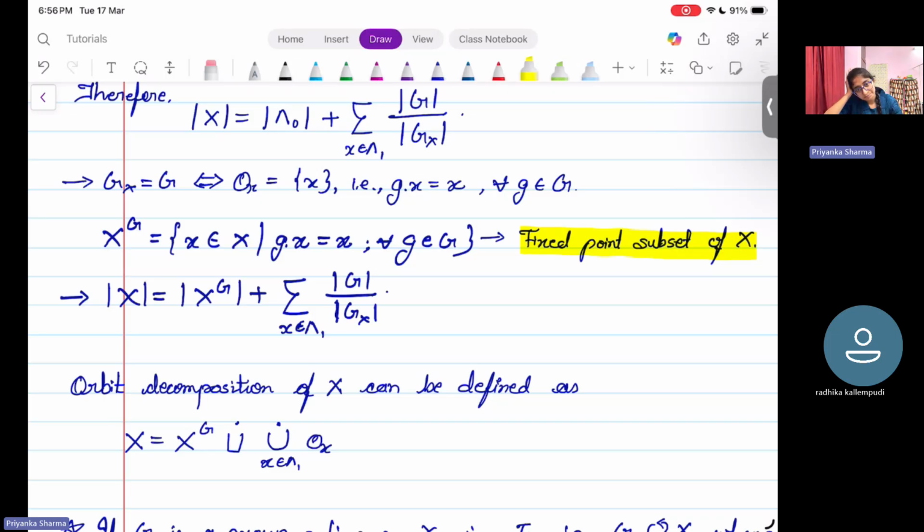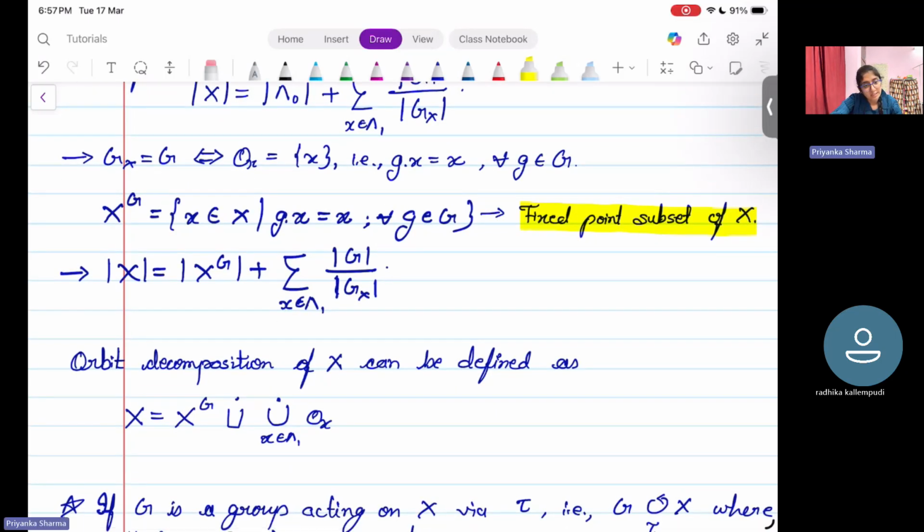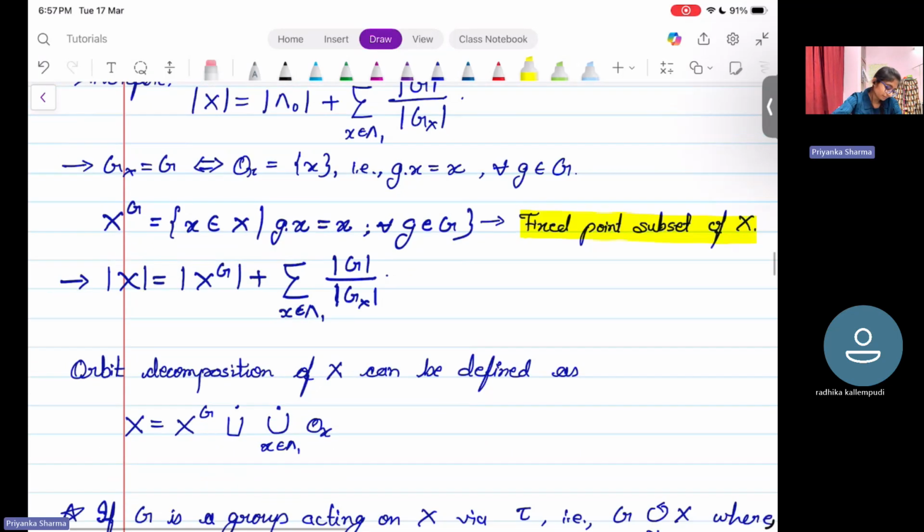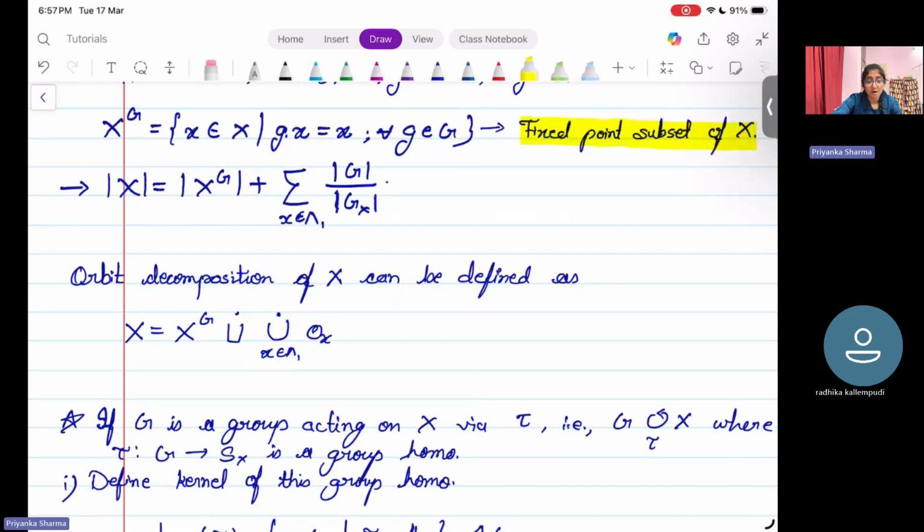It means these points x, or these elements x of the set X, are fixed with respect to all group elements which are acting on it. Okay. So we can equivalently say that the cardinality of X is the cardinality of X^G plus the summation of this part. So this is actually the same. Now we define the orbit decomposition of X by this.